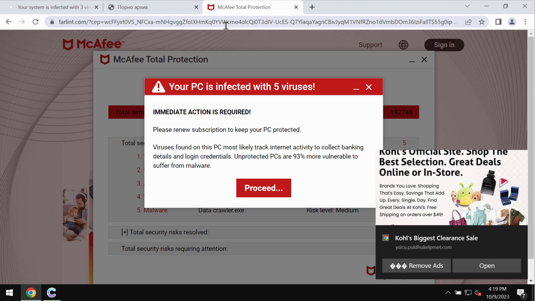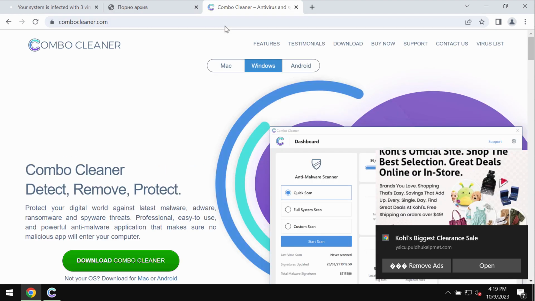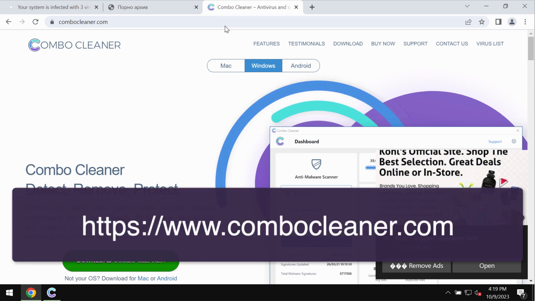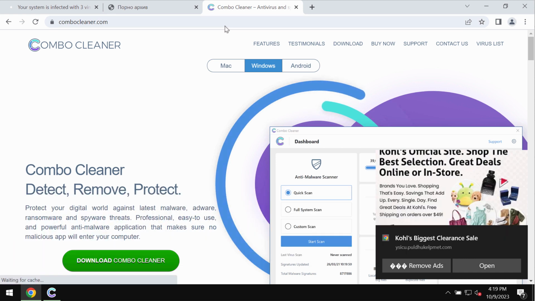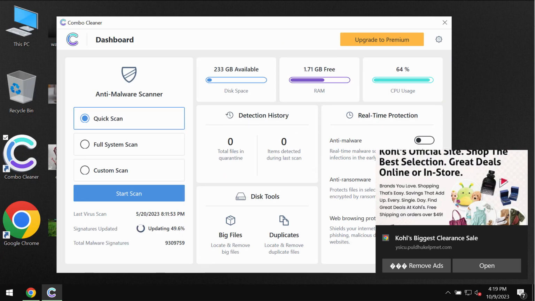Such pop-ups, Farlint.com, are fake, and they are fake security alerts. Don't trust them. I recommend you to urgently leave this page. Also, my recommendation is that you additionally investigate your system with the help of a reliable antivirus program, and I recommend you to use Combo Cleaner for this goal. Get it on the page combocleaner.com, download the software, install it, and then begin researching your device.